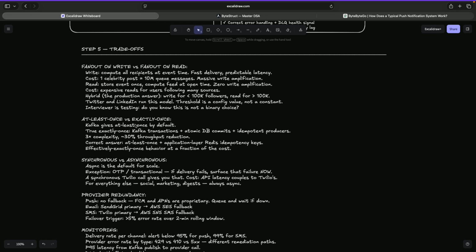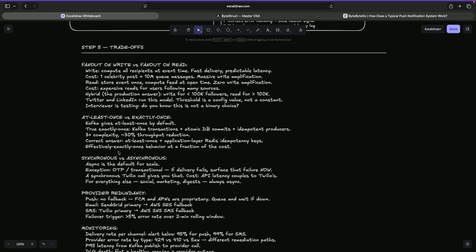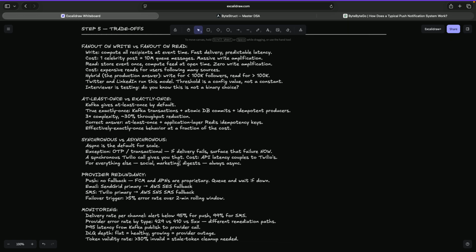At least once versus exactly once. We talked about it. Kafka gives you at least once by default. For true exactly once, you need Kafka transactions plus atomic DB commits and independent producers, right? So you can achieve this. You can store your idempotency keys in Redis, and then you can use that.